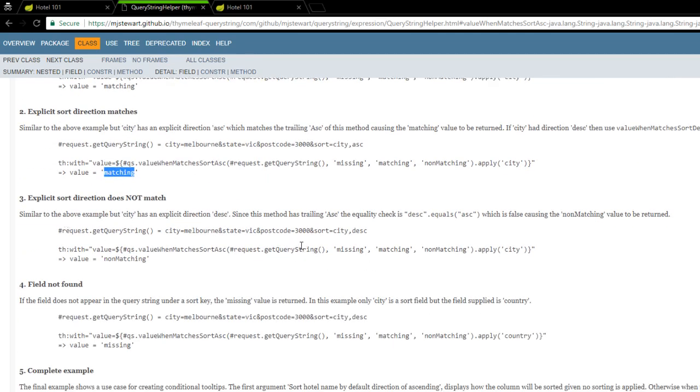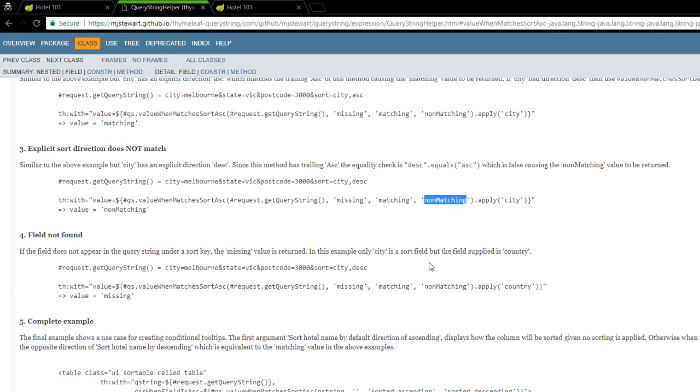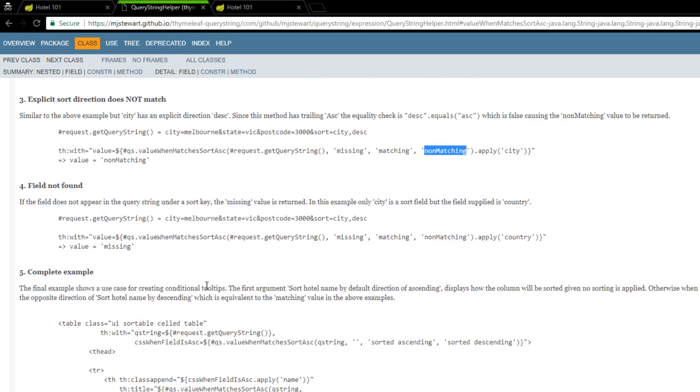Here's an example that doesn't match. City is being sorted in descending order, but we're saying that we want to match it only if it's in ascending order. Because these don't match, we get the non-matching value for the CSS class. So this is the case where we want to apply the matching CSS class when it's ascending, but it's not ascending, so we'll apply the descending class. I'll show you an example in a second that will make more sense of that. And lastly, when the field doesn't appear in the query string, we don't want to apply any CSS. Country doesn't appear as a sort field, so the missing value is returned.